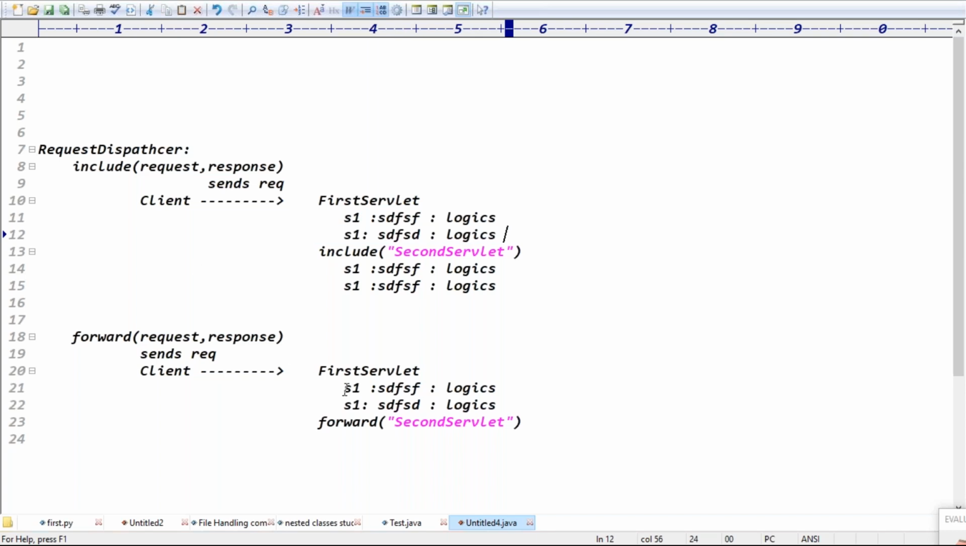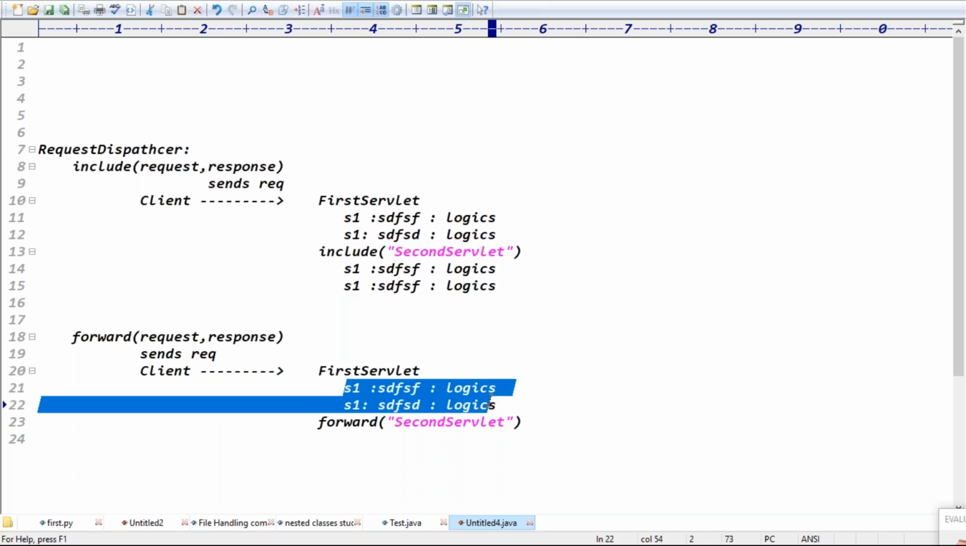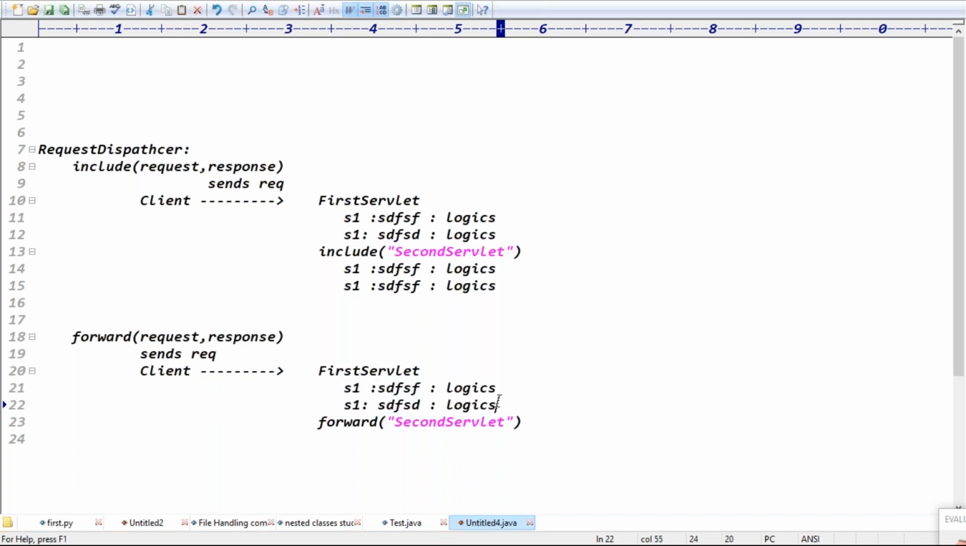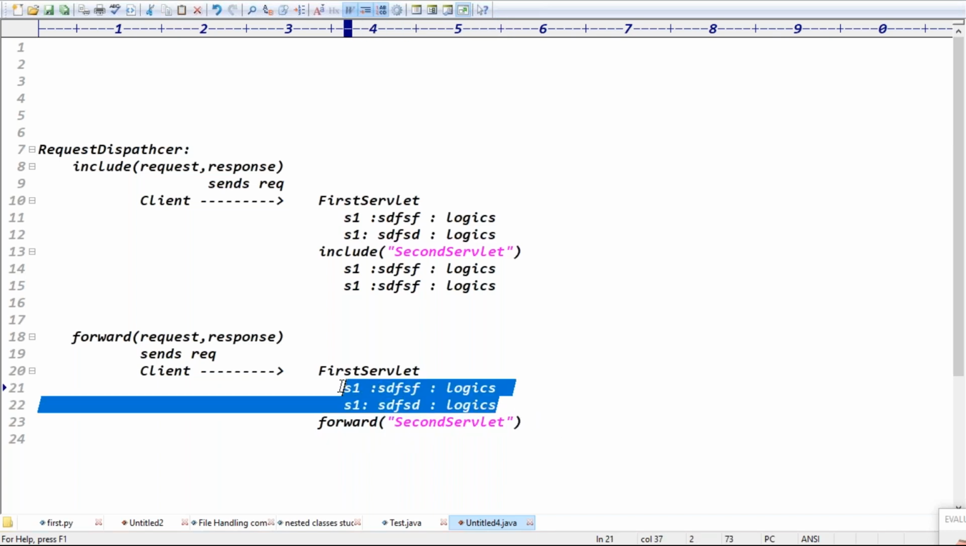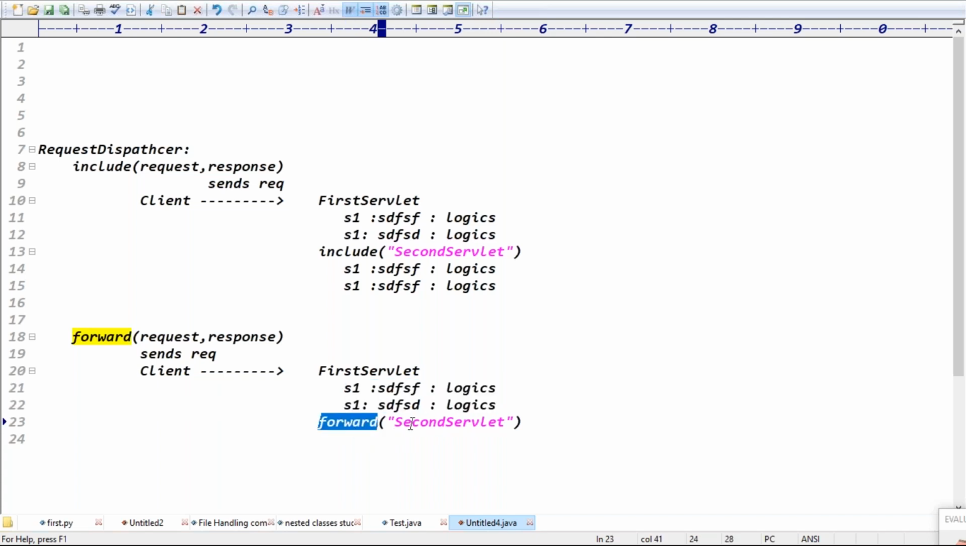Forward mechanism: when you have a first servlet, assume you're adding some response into the response object. After that, forward is there. Then the response object is refreshed. In forward mechanism, only targets are executed, and then we get the response. So in include mechanism, all the servlet responses come to the browser. In forward mechanism, only the target servlet response comes to the browser window.